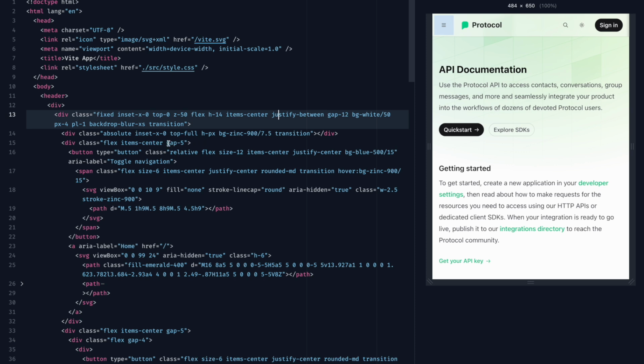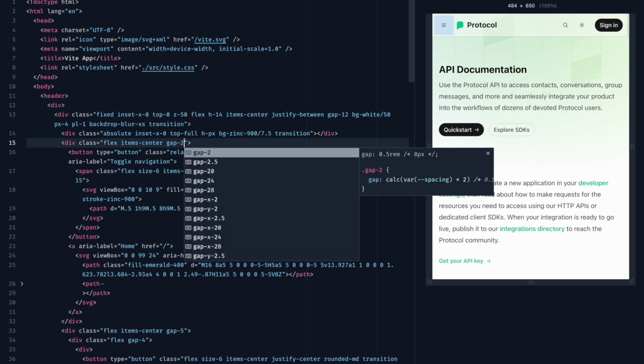The next thing that you'll notice is the gap. So the gap between this button and this logo. It's optically a lot bigger than it was before. We need to make the same change. So we need to subtract 3 from the 5, bring it down to 2.